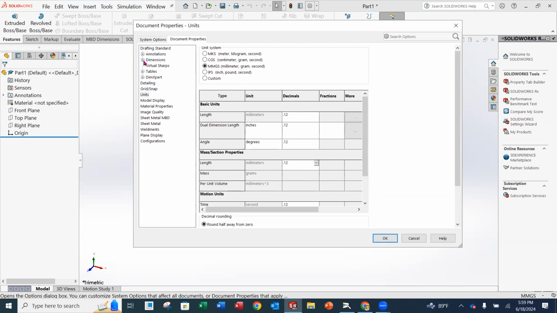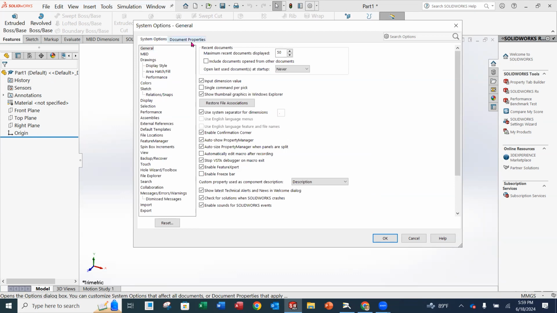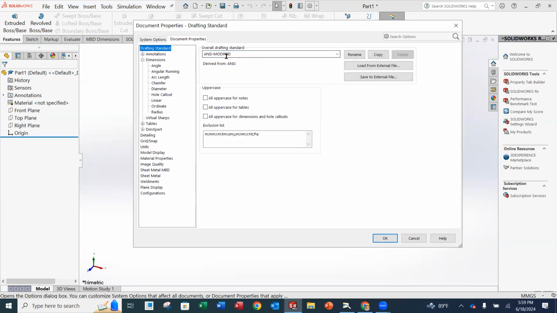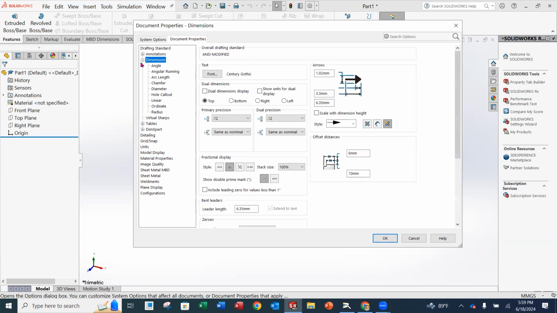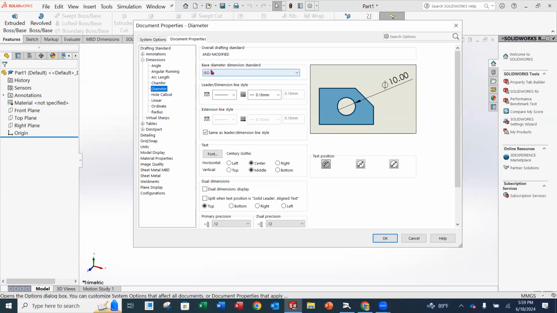And then the other thing that we want to do is we want to make sure that our dimensions are in ANSI form. And again, I'm not sure why SolidWorks doesn't do it. Kind of drives me crazy, because on our system or on our drafting standard, we have it set at ANSI. But now we have to go into the dimensions. So you need to hit that little plus mark to expand this out. And we're going to click on, I don't think we need angle, but we're going to need our diameter. And we're going to have to change this base diameter dimension standard to ANSI, from ISO to ANSI.